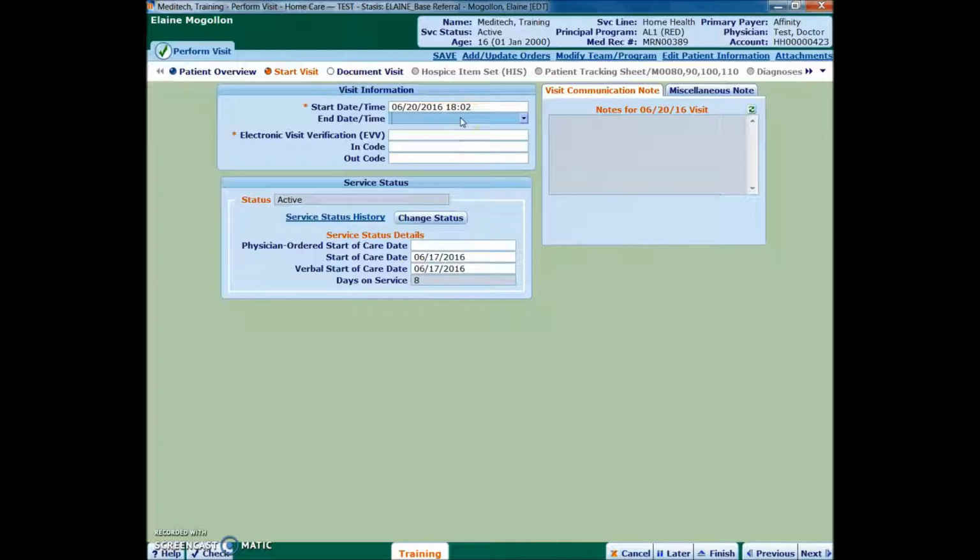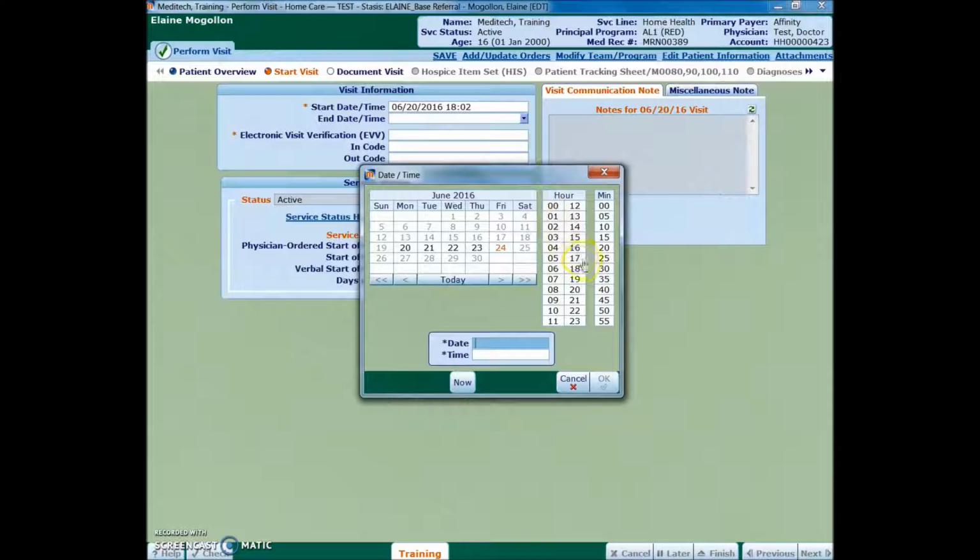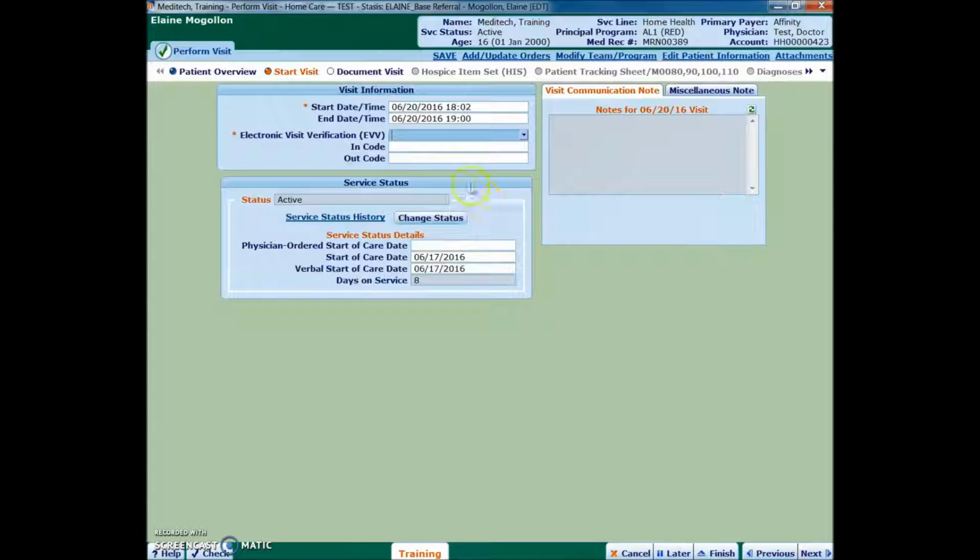In live, very frequently, you'll get a pop-up at this time asking you, are you done performing this visit? Always answer no, because you have not finished your documentation, so technically you are not done. You are not done with the Perform Visit task. So you want to stay on the Start Visit page and put in your end time. I'm going to say that I left this patient's house at 7 o'clock on the 20th. Once that's there, you just click OK.